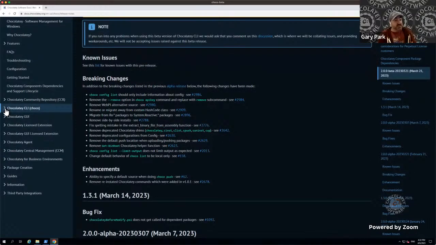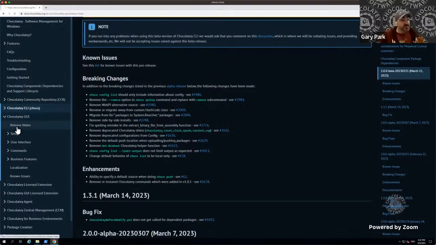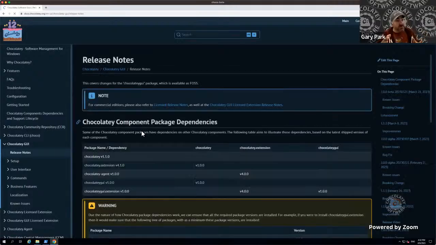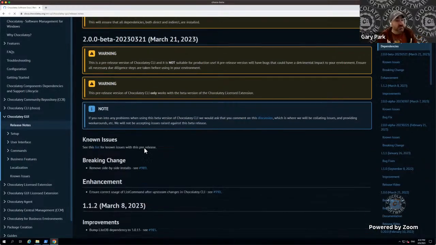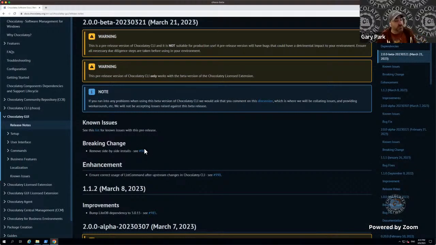So in addition to the CLI release, we've also released beta versions of the other 4 main Chocolatey components. So Chocolatey license extension, Chocolatey GUI license extension, and Chocolatey agent. Some of them didn't have as many changes, because really it was just a case of bringing them up to date with where we are with the Chocolatey CLI release. But I was planning on just going through the top level release notes for there as well.